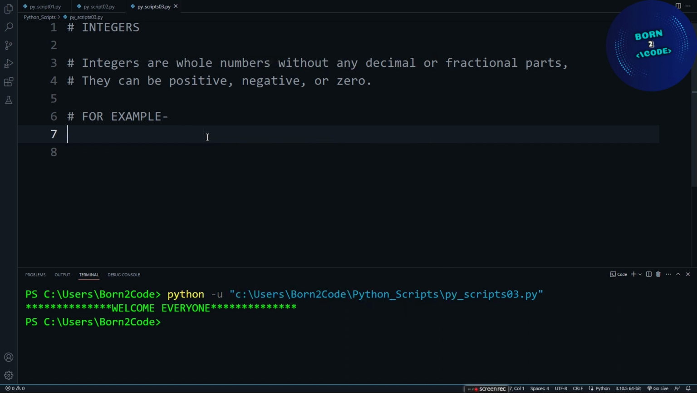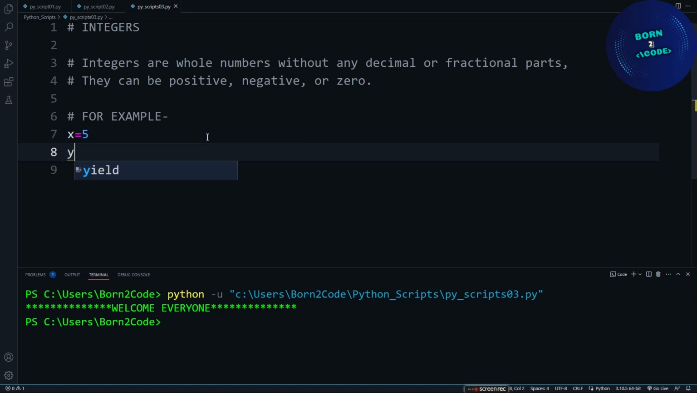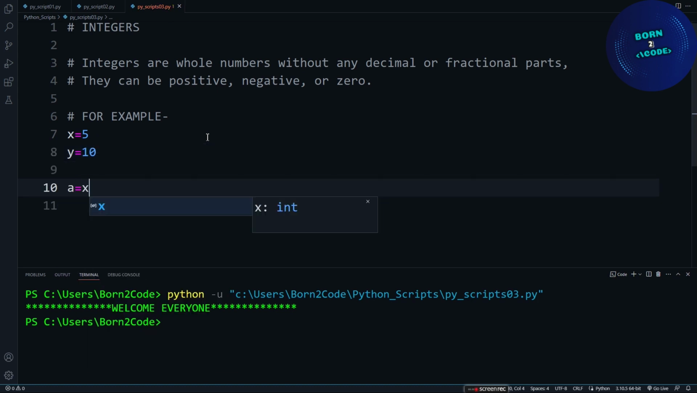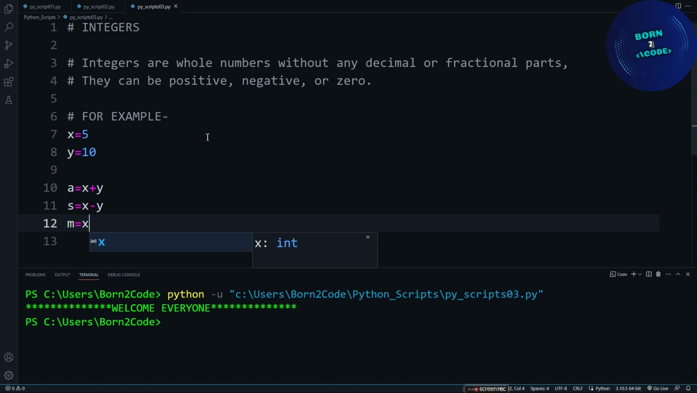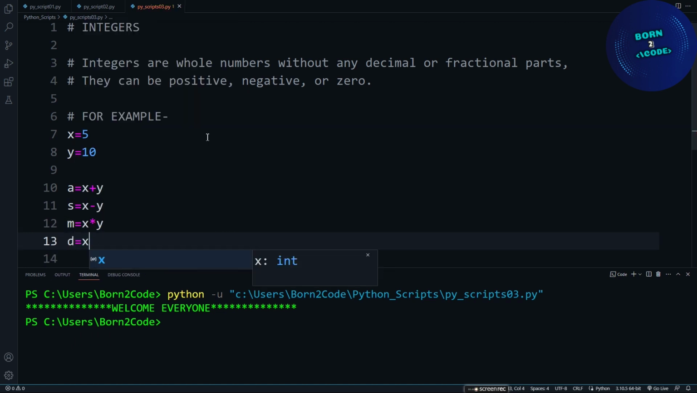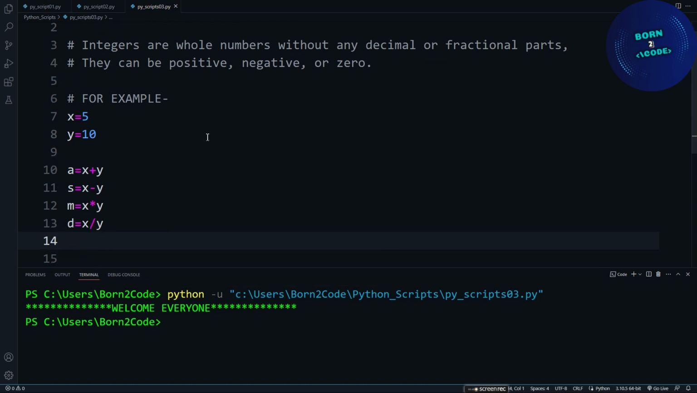Here's an example of performing arithmetic operations on integers. X equals 5. And Y equals, let's say, 10. Addition result equals X plus Y. Subtraction result equals X minus Y. Multiplication result equals X asterisk Y. Division result equals X divided by Y. Now let's print all the results.